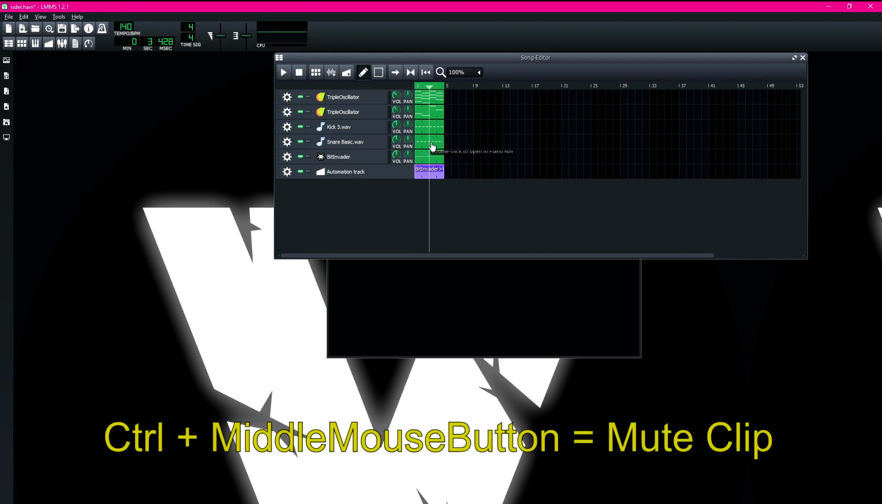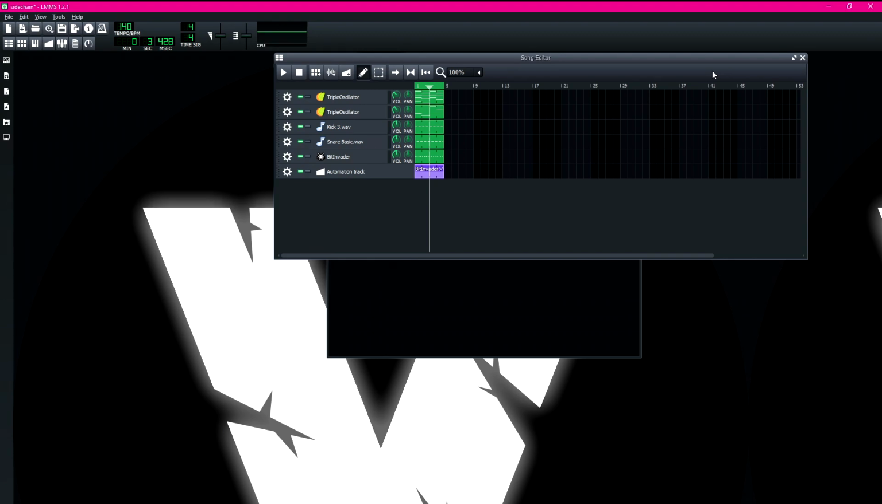If you want to mute something but you don't want to delete it, just do Control middle mouse click and then you'll mute it. And then if you want it back, just Control middle click again. And yeah, that's all the shortcuts, and hopefully you remember them. If you don't, just go over the video again. And these shortcuts would definitely make your life easier when making music.